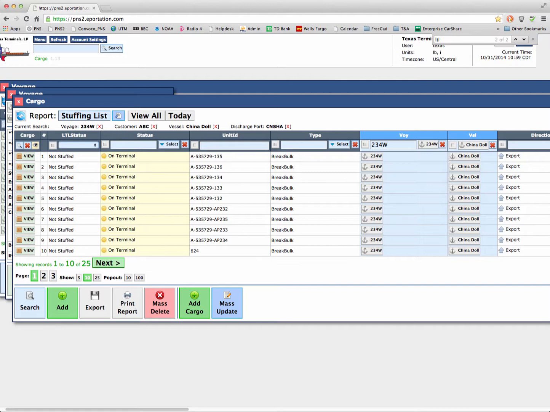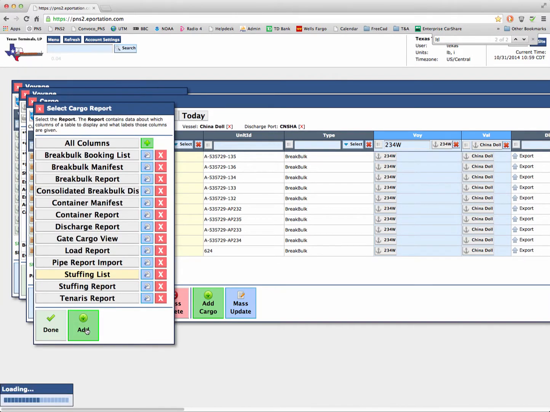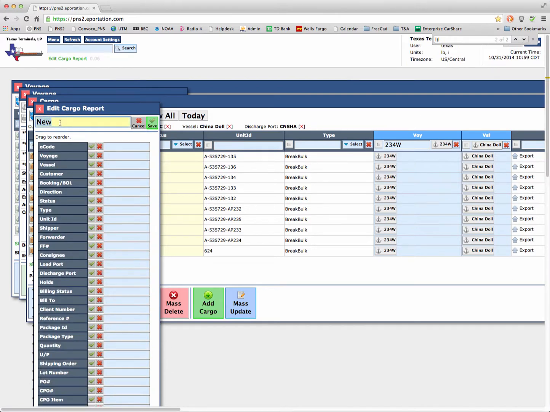Before we start the stuffing process, let's create a smaller report we can use to make stuffing at the desktop level easier, which will allow you to stuff a container by cutting and pasting. Click on the Report menu, click on Add, type in the name of the report, and select the fields that you want in the report. We'll use Voyage, Vessel, Booking, Status, Unit ID.